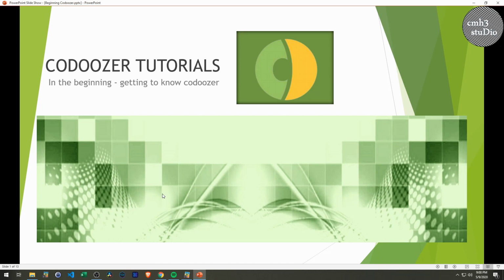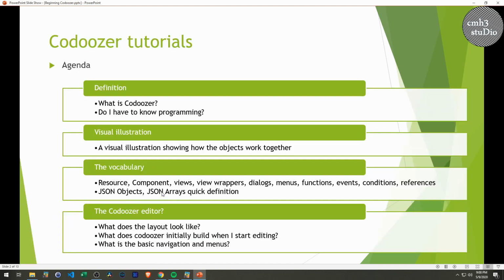So I got a PowerPoint, and today this is our agenda. We're going to define what is Codoozer, and do I have to know programming. We'll get a visual illustration of all the working pieces of Codoozer. We'll go over the vocabulary. These are the words you'll see in the Codoozer application. And then we'll also take a look at the layout and give you some basic navigation.